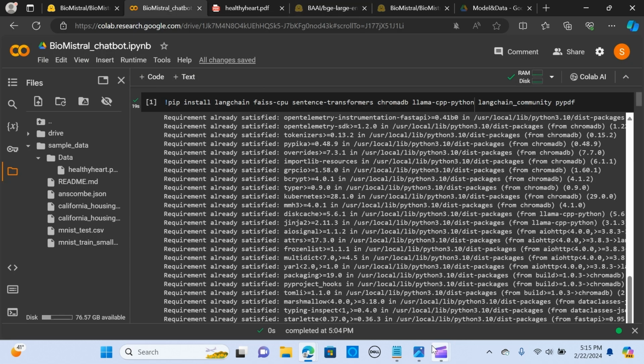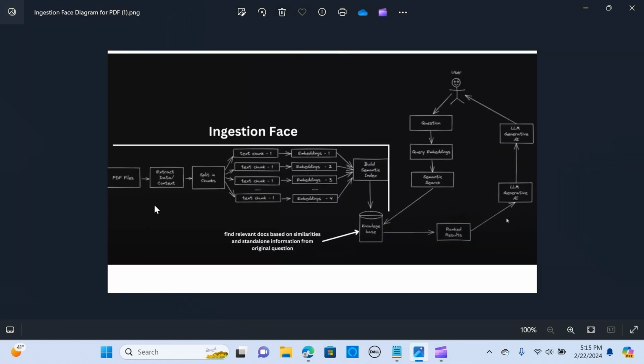This is going to be the PDF uploaded. In this case, it's going to be the health data. We are going to extract the information from the PDF and split that into chunks. We are going to create chunk one, chunk two, chunk three, chunk four, like that. For each of the chunks, we create an embedding to be fed into the large language models. We store that in a knowledge base, so we create a semantic index in here.